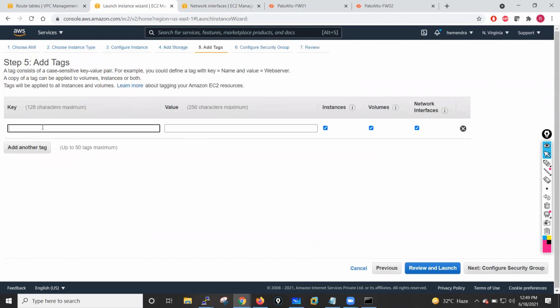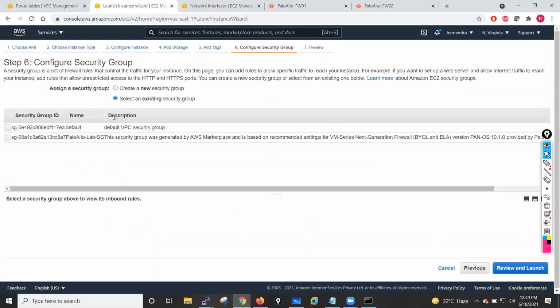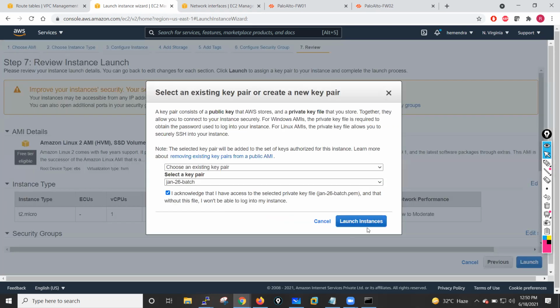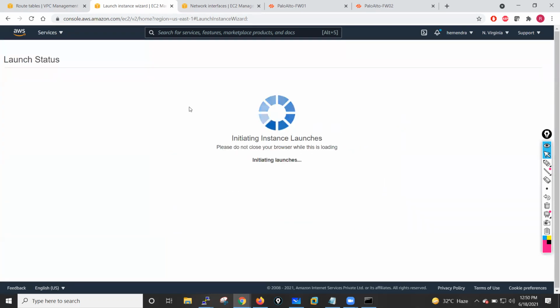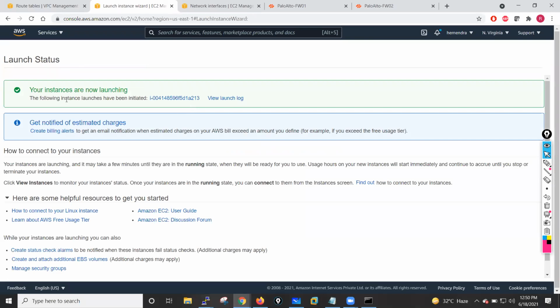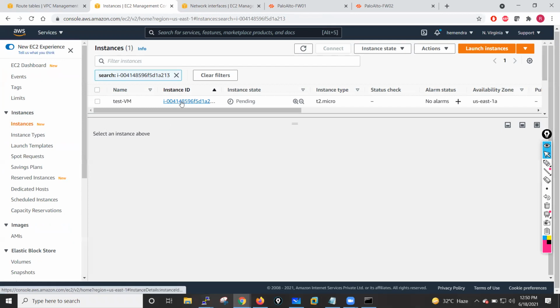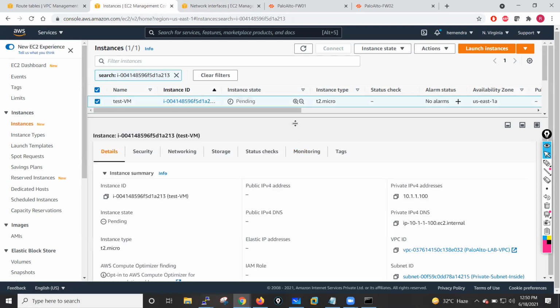Next. Name equals test VM. Security group is Palo Alto 1. Review, launch, and launch this EC2 instance. Actually, I have to configure one public IP address as well on this VM.